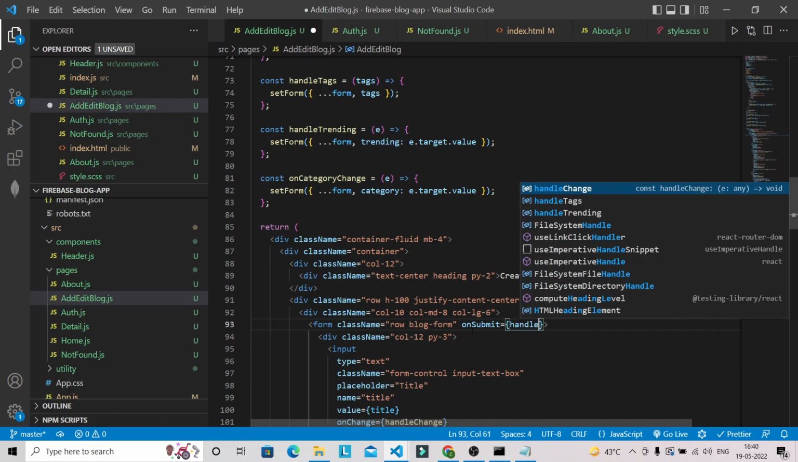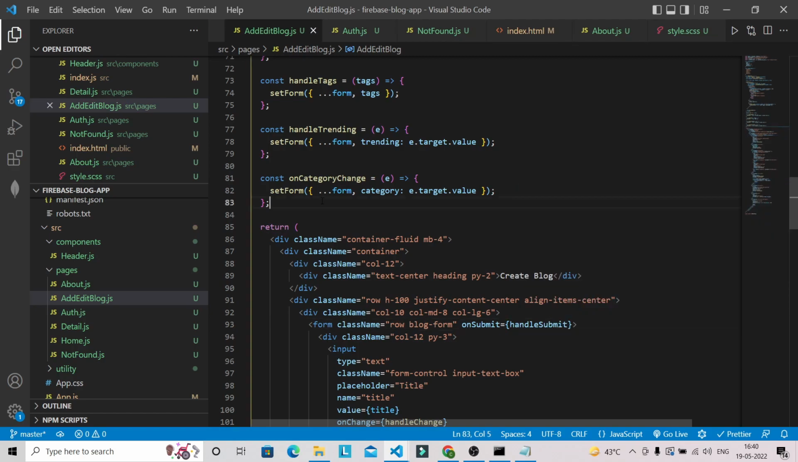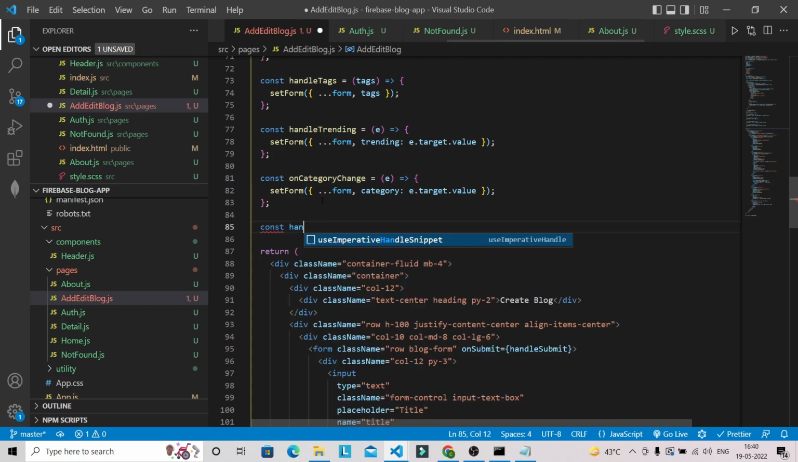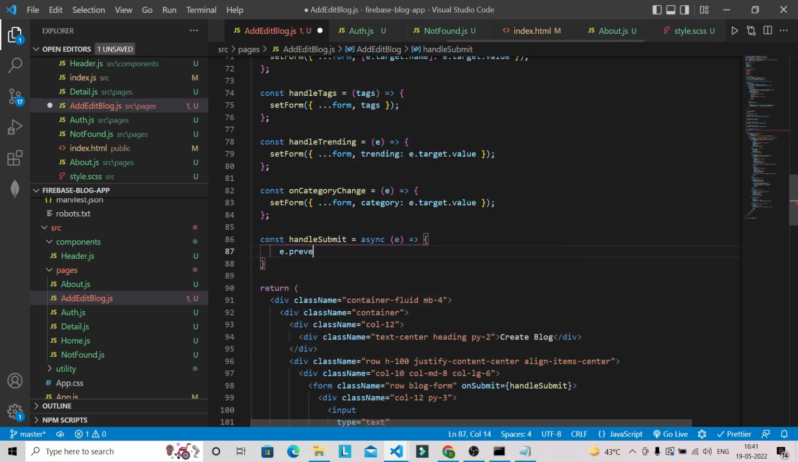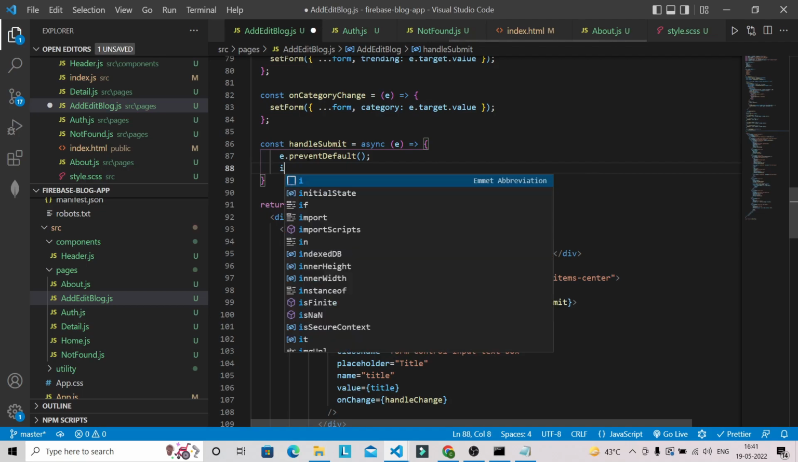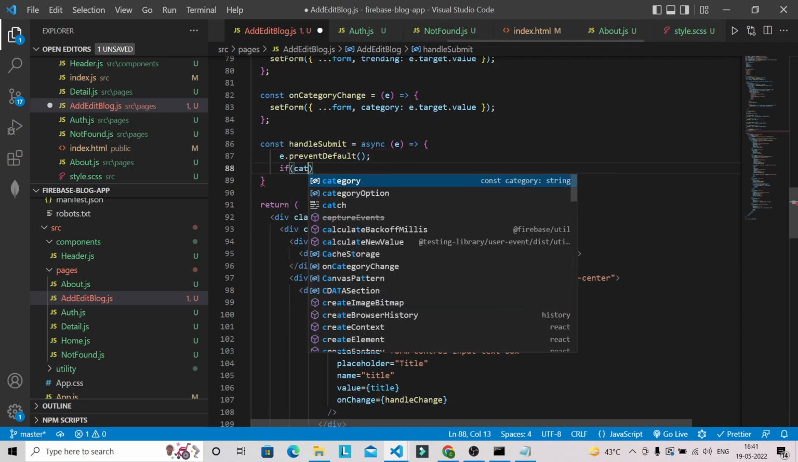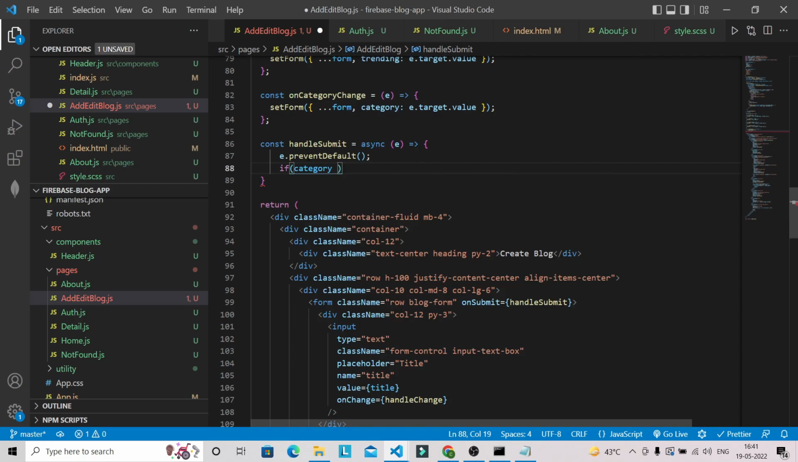Let's give the method name handleSubmit. Let's define this handleSubmit outside this return. So const handleSubmit, and this will be async, and it will receive an event. So again here, first I'm going to prevent the default behavior of the browser. After that, I'm going to check whether each value is provided by our user in each respective input field. If category has a value, if we have a value in tags. So likewise I'm going to do it for each input field.